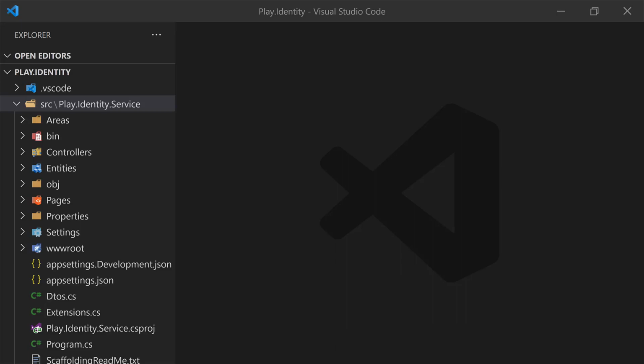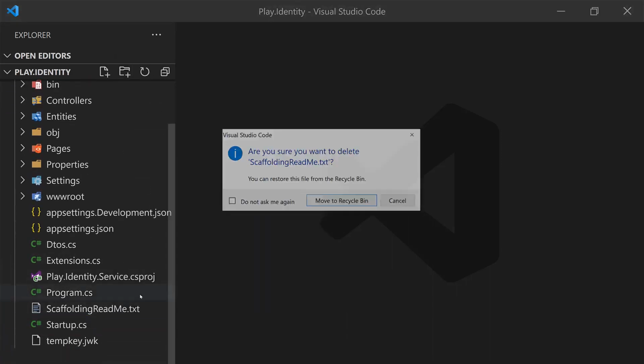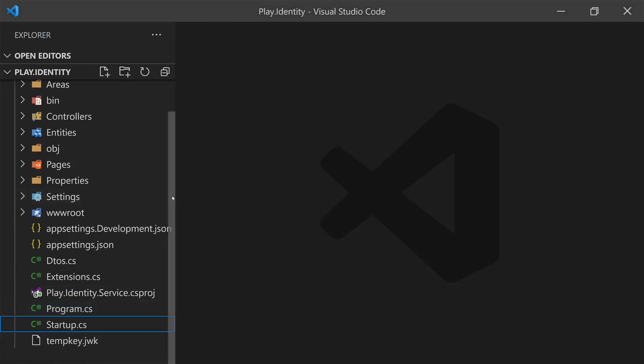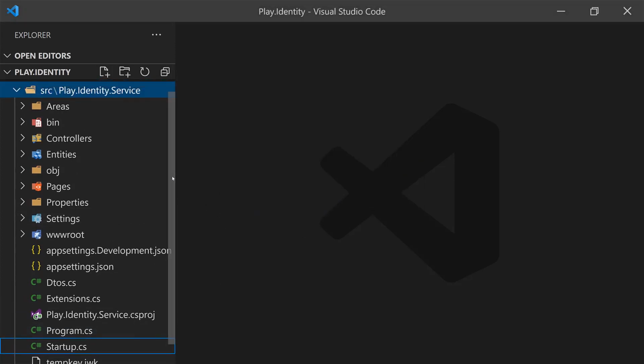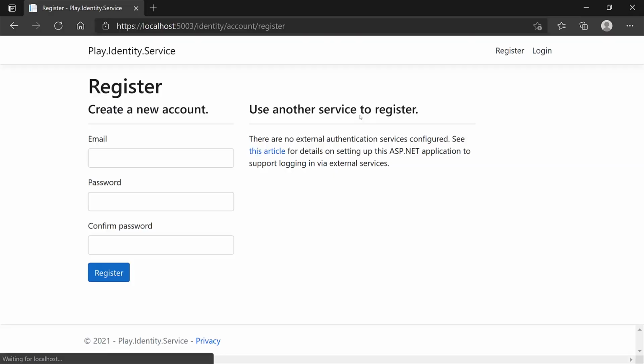Let's enable our Postman app to request tokens from our identity microservice. But before doing that, let's do a couple of things. First, let's get rid of this scaffolding readme txt file, which we don't really need. And the other thing is that we need to register a user so that we will be able to later request tokens for him. So to do that, let's actually start the server quickly. Let's go to src, .NET Run. I'll open the browser. I'll go again into our register page, and I'll register a user.